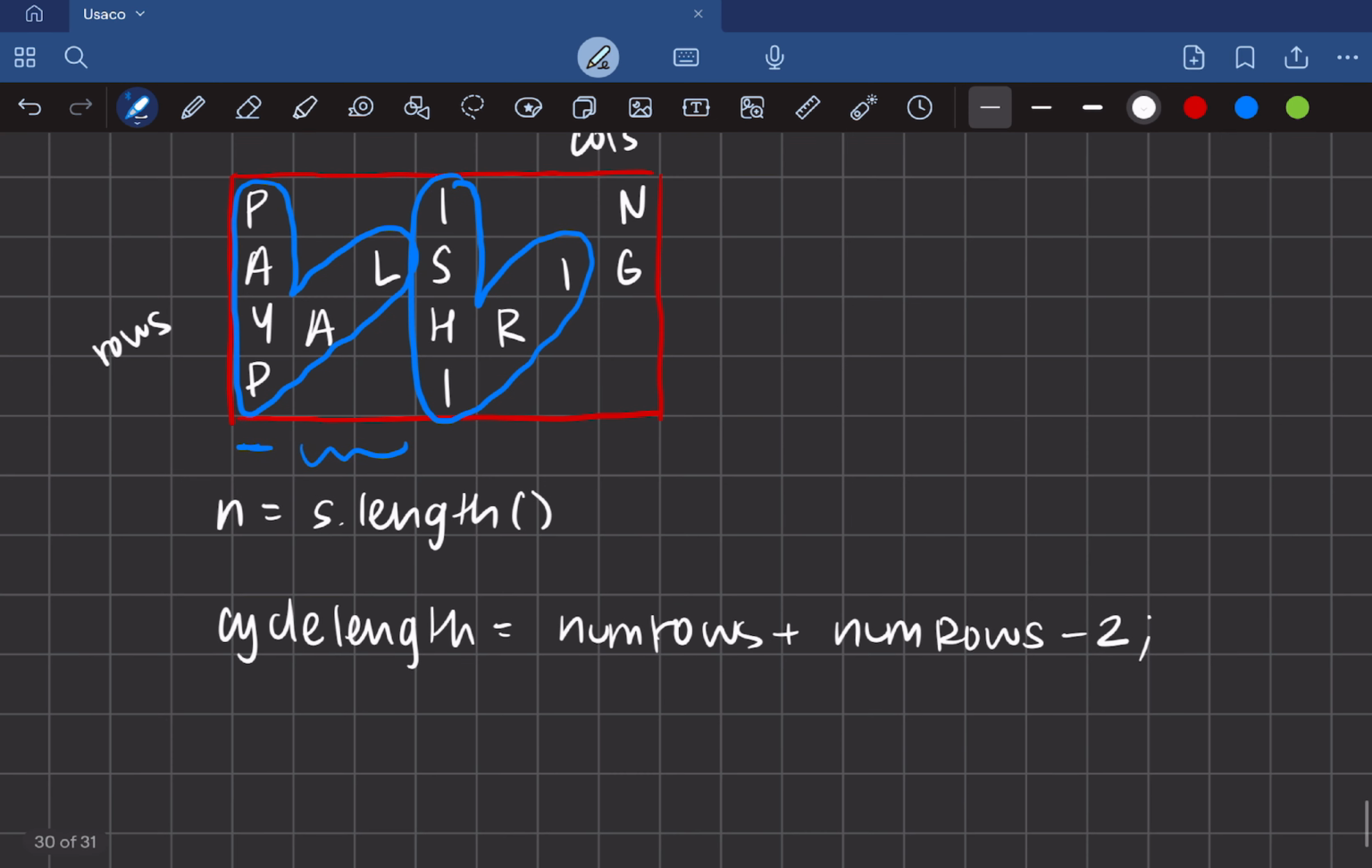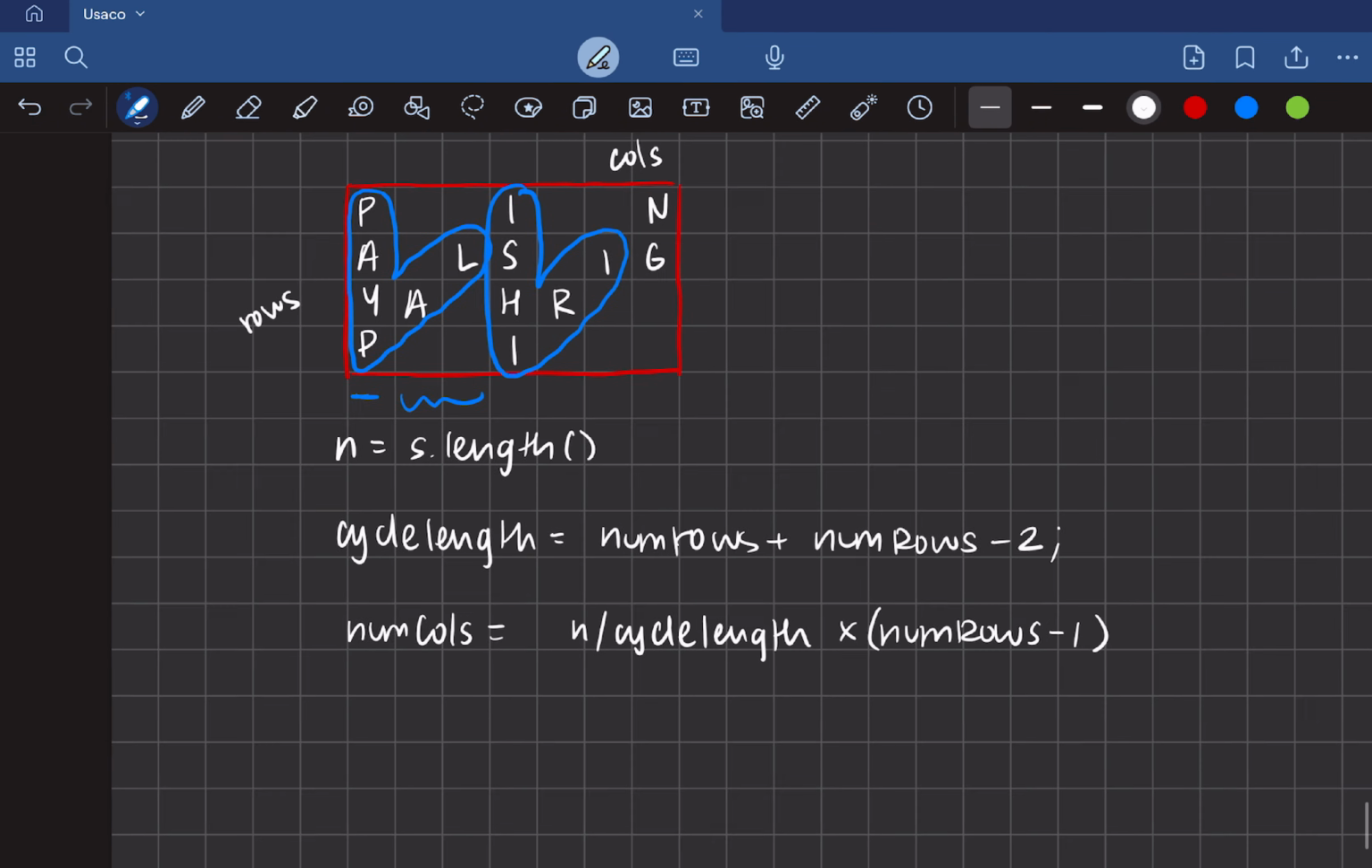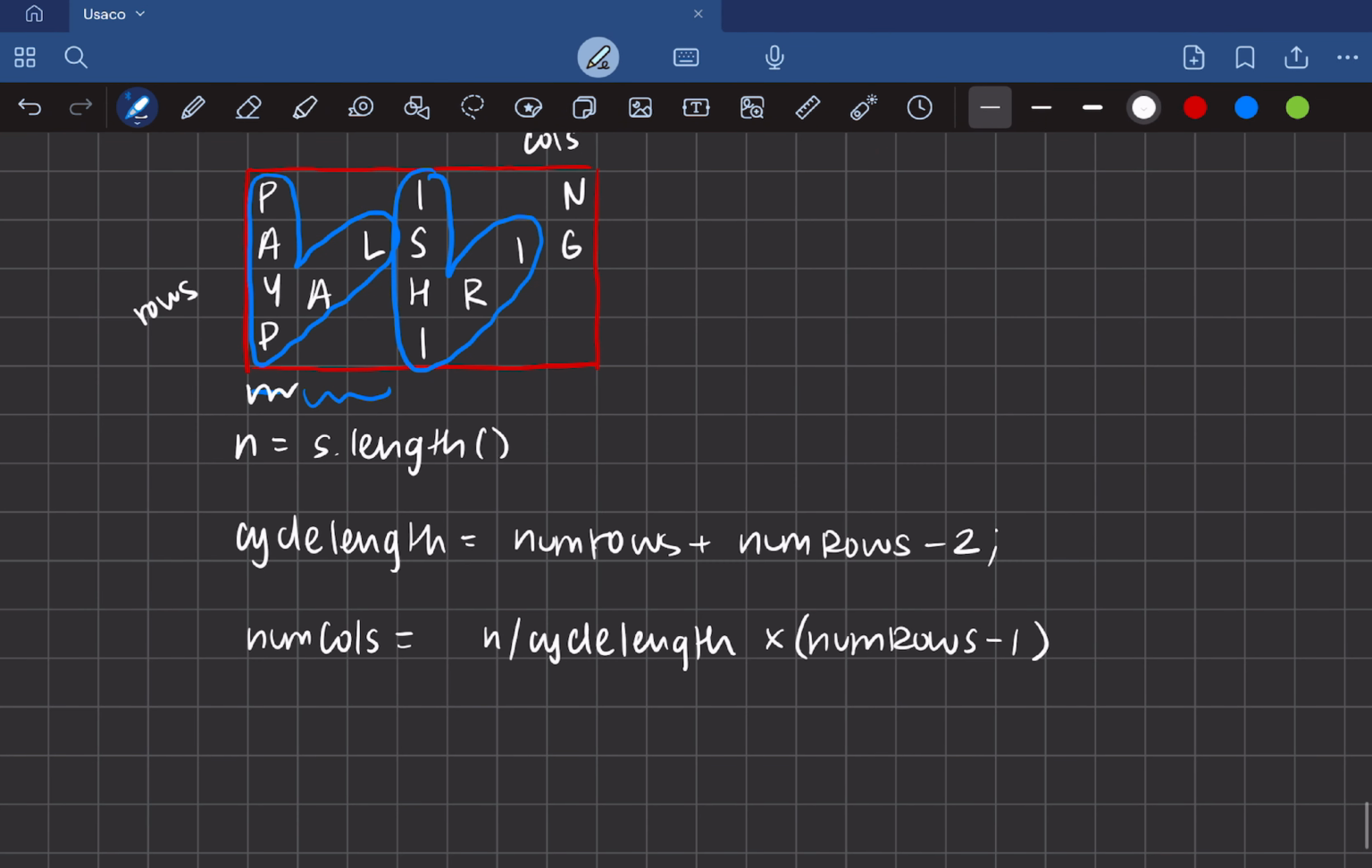So the first thing I'm going to do is figure out how many columns are taken up by the full cycles that we have. So it's going to be numColumns equals n / cycleLength times (numRows - 1). And the reason I think numRows minus 1 is just because we need to include the column plus all the elements that follow it. It's going to be 1 + (numRows - 2), which is equal to numRows - 1.